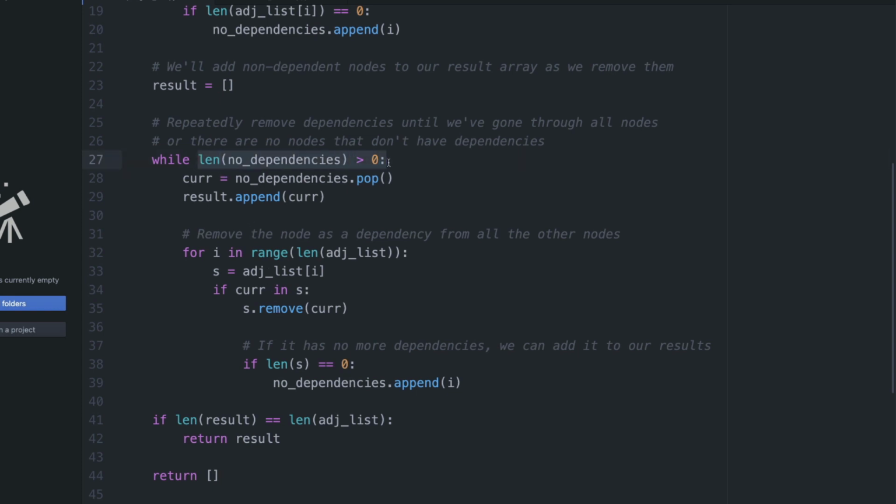And then once we add them to the results, we go through each one. And as long as we have nodes that have no dependencies, we remove that node and add it to the results. And then we go through and remove it as a dependency from all of our other nodes. And finally, we'll check as we're removing the dependencies from each node, if that node has no more dependencies, now it is available for us to add to our results.